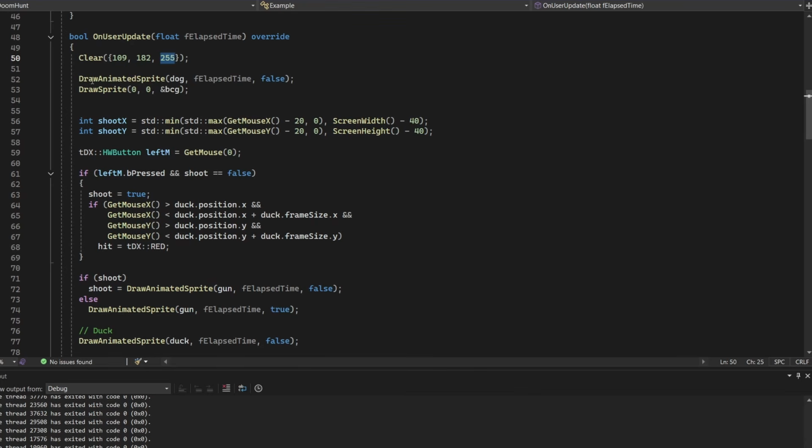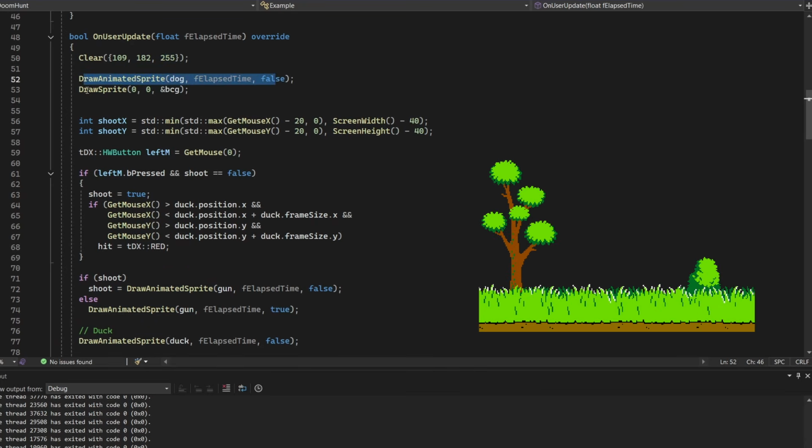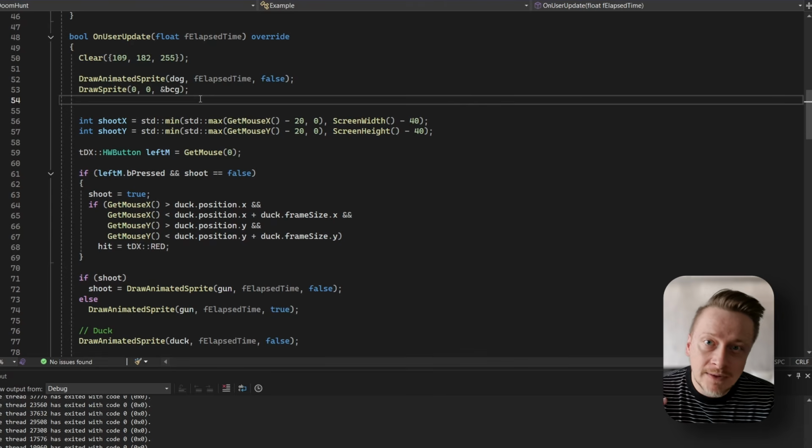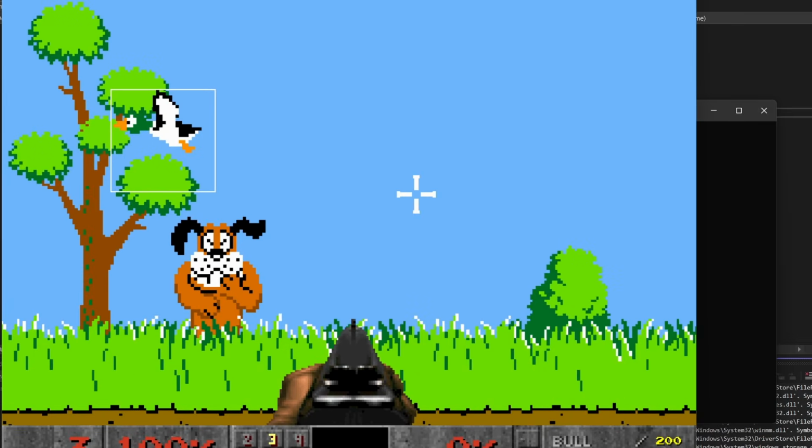Next, we draw the dog. Finally, we draw the BG sprite, which is now just the grass and the tree with a transparent top, over the dog. By sandwiching the dog between the solid color fill and the foreground sprite, we get instant depth. He isn't floating anymore, he's hiding. It's a simple trick, but it sells the illusion perfectly. He's right there, laughing at us from behind the bushes.